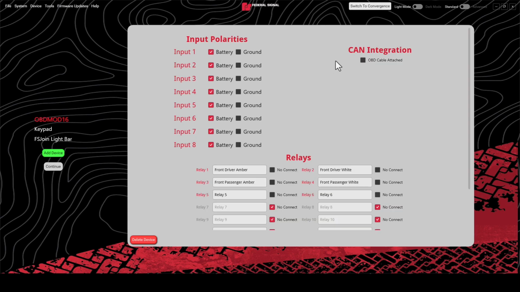If CAN integration is being used, click on the checked box and select your appropriate vehicle. Vehicle makes have specific OBD cables which differ from vehicle to vehicle. Make sure you are selecting your correct vehicle. In this example, I'm using the OBD cable 20-HD1 for connecting into a 2025 Freightliner M2-106.